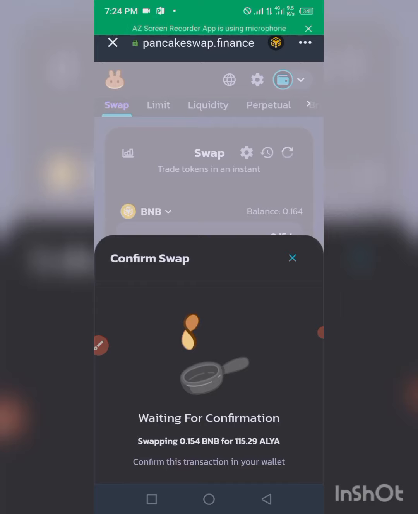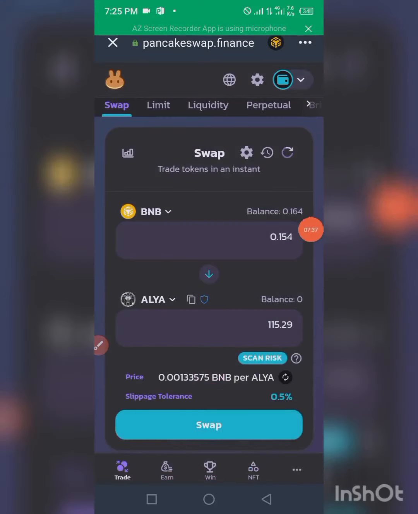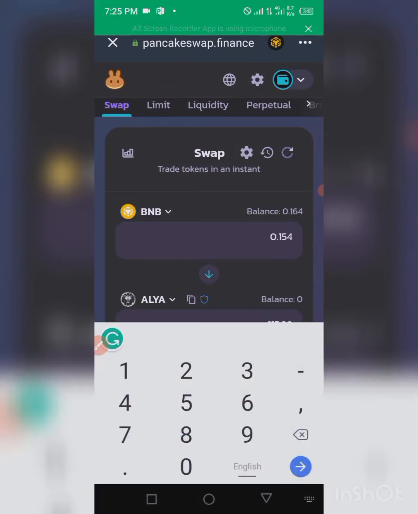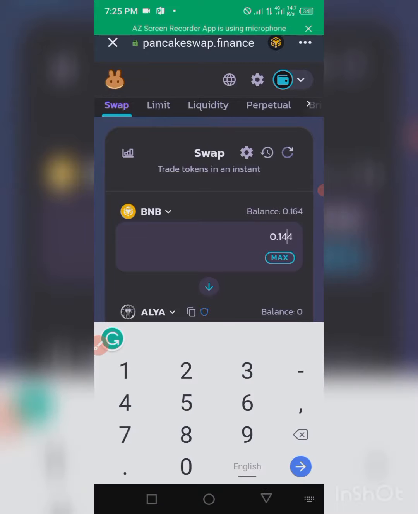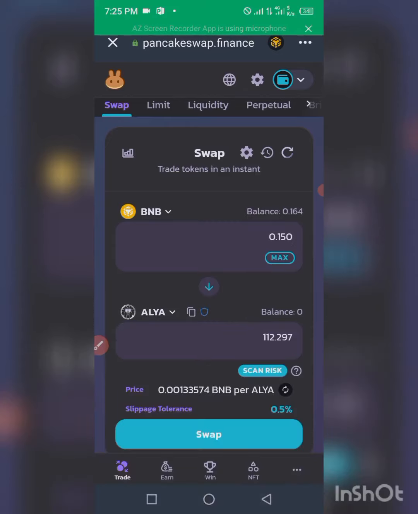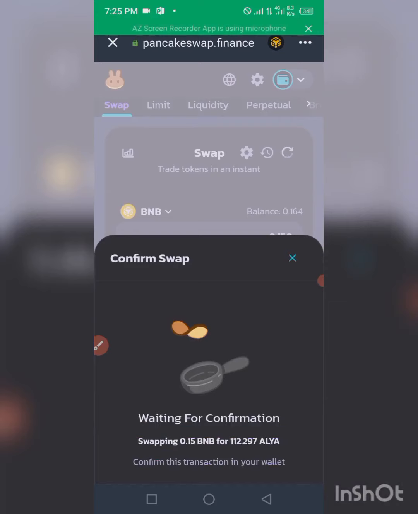Waiting for confirmation. Okay, let's retry this. So let me use 0.114 because of the gas fee. Okay, this one was 7.8 earlier. Okay, let me use 0.1150. Okay, this one is 12, this is still okay. Click on swap, then click on confirm swap. So let's wait for it.